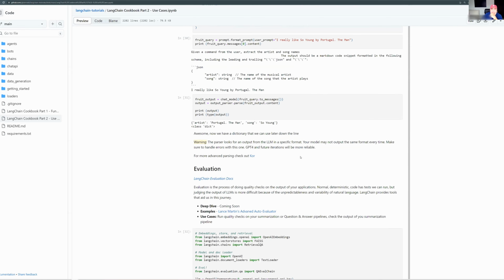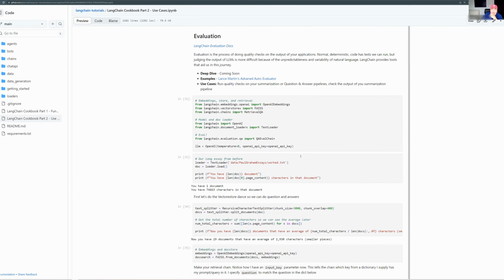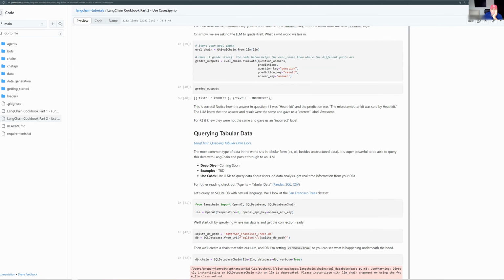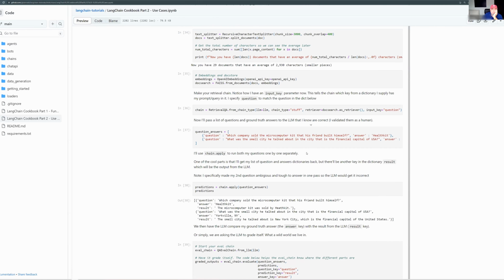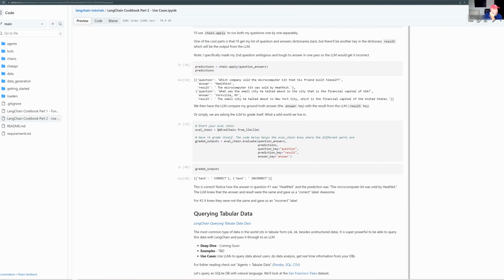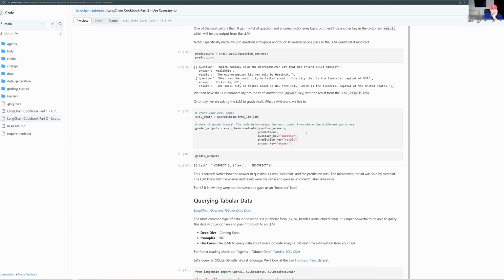So that's that. And the evaluation. The evaluation is quite an interesting thing, and it allows you to continuously figure out if your model is returning the stuff that you're expecting, right? And you can just build on this. So it's a little bit more on the complex side, but nothing is really hard with LangChain. It's just a matter of going through it.